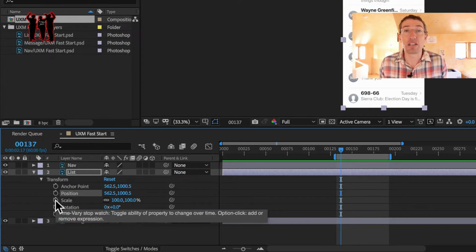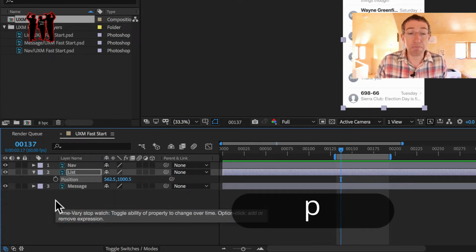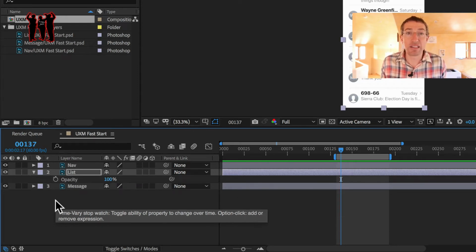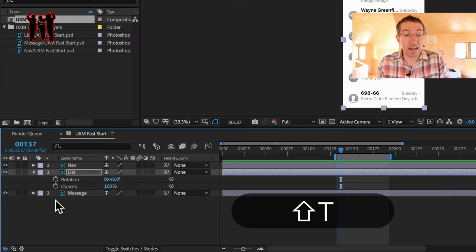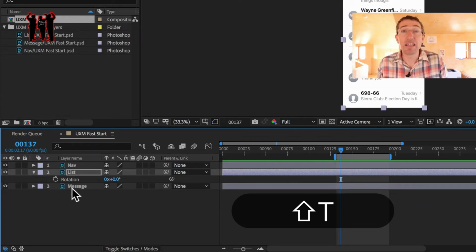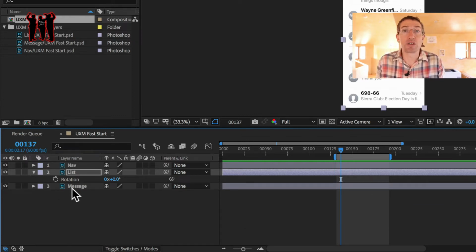And these can be accessed from the keyboard. So if you hit P, you get position, S for scale, T for opacity, I think they were going for transparency, and R for rotation. And then if you hold down Shift, I could hit Shift T, and then it adds the opacity, or I can hide it. So that's just a couple little tricks. I'll show you a couple more that'll make it really, really easy as well.